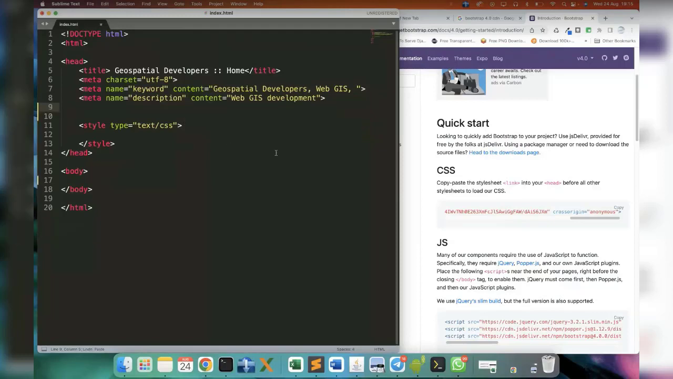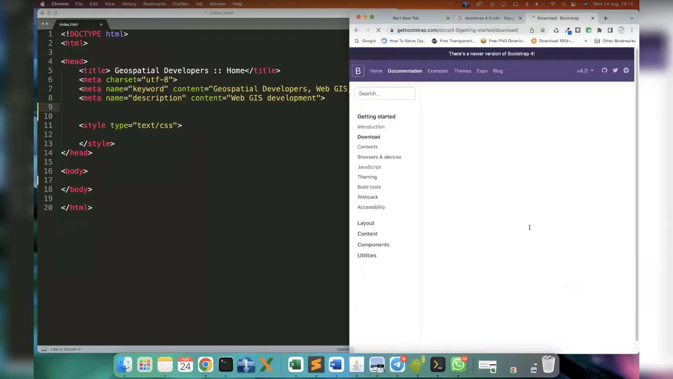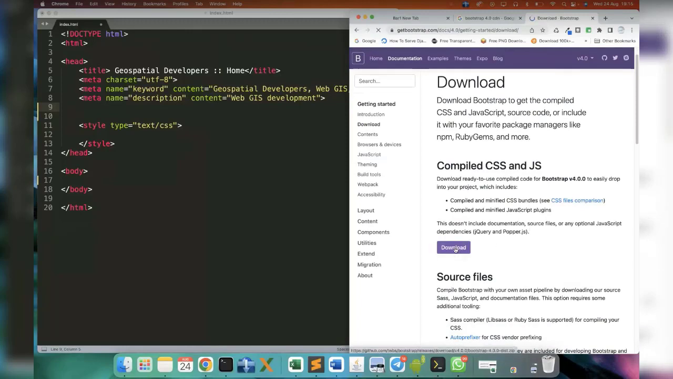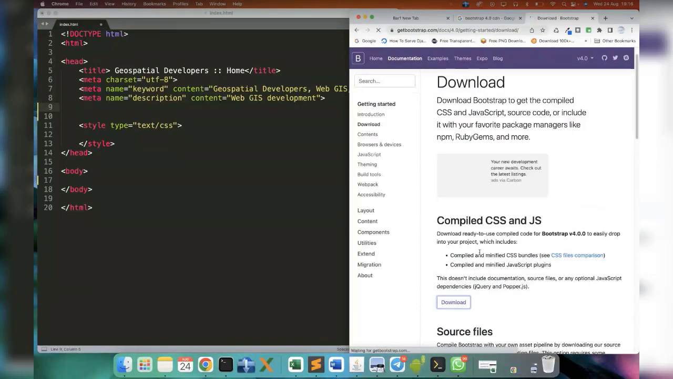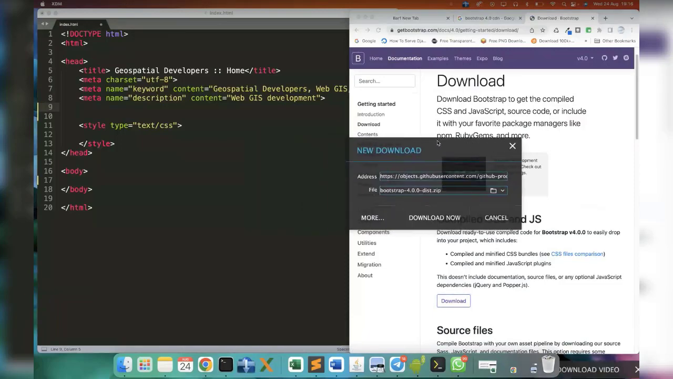But we can also download the Bootstrap files themselves. If you come to the same page, there's a download button where we can download the Bootstrap files. So we click on the download button here, and then it would automatically load for you to download. I have already downloaded it, so I'm not going to download it again.